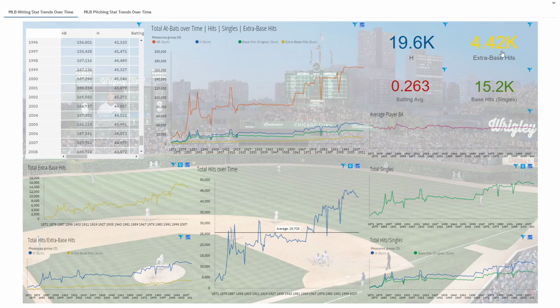So I decided to throw in some key indicators in the top right. Total hits over the course of every team, every player added up over the course of the season. You can also filter here: extra base hits, average players' batting average, and base hits.